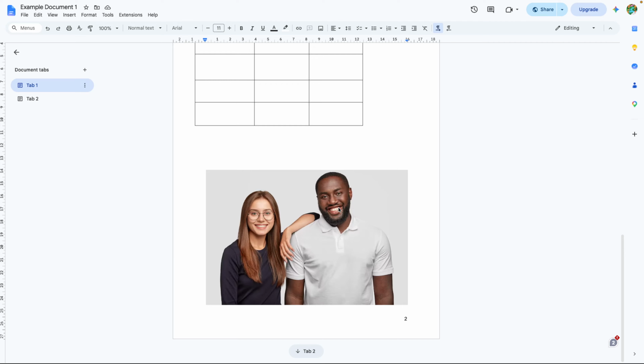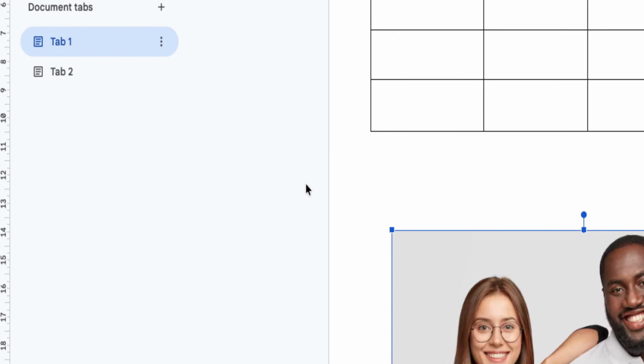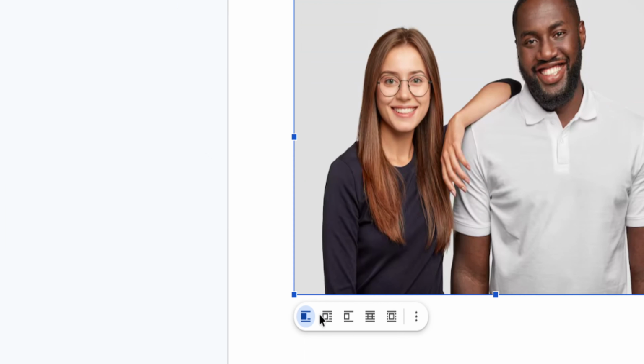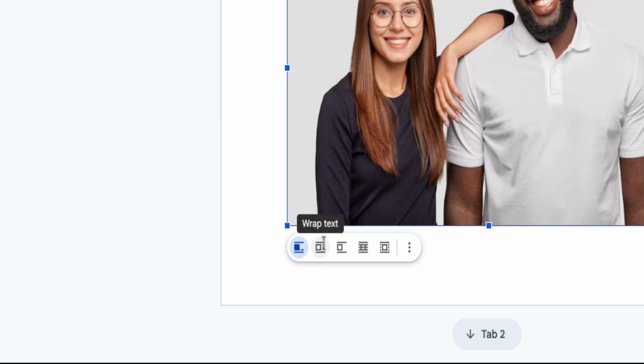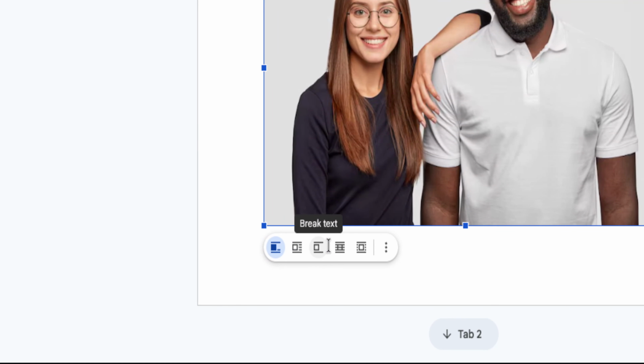Now, click directly on the image. As soon as you do that, Google Docs will highlight it and show a small row of formatting options underneath the image. This toolbar gives you different ways to control how the image behaves in relation to the text around it. If you don't see the options right away, just make sure the image is definitely selected by clicking it once again. Next, look for the wrap text option.